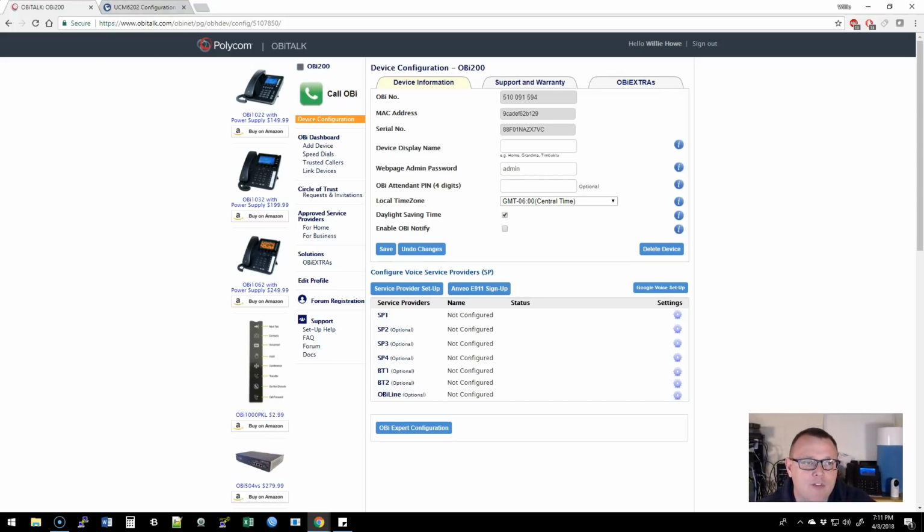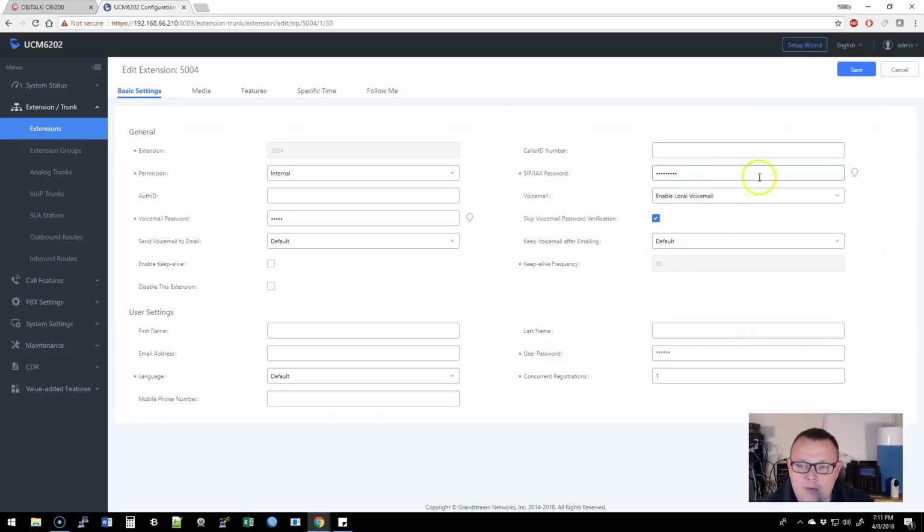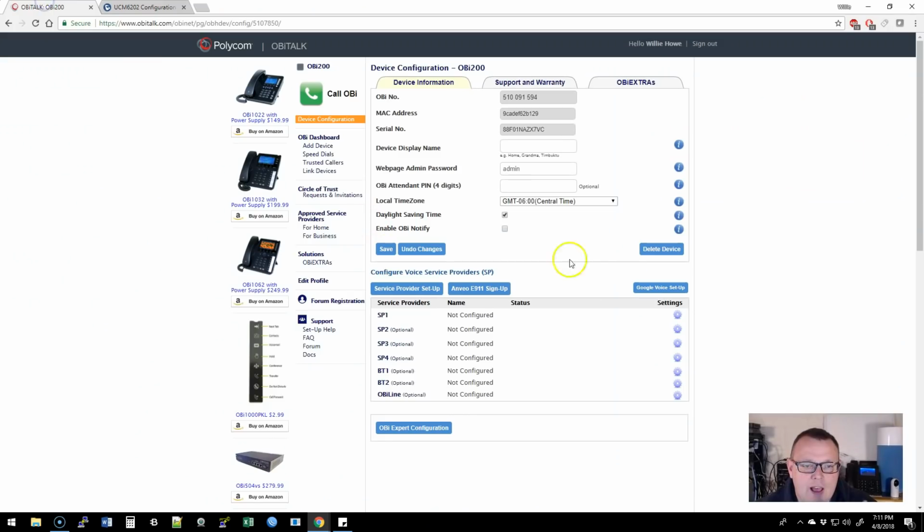But what we're going to do is hop over to the UCM6202, which is just this phone system. We're going to have many videos on this. It's going to be great. We're going to use extension 5004. I had a device registered to it, I don't have that device anymore, but the password here is "let me in one!" So that's what we're going to use. And we're going to hop back over to our Obihai, and where it says Service Provider 1, we want to use that since we're not using Google Voice.